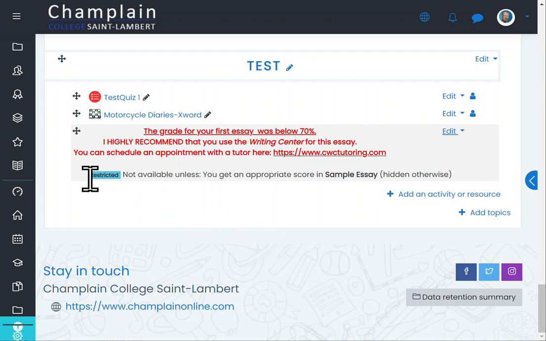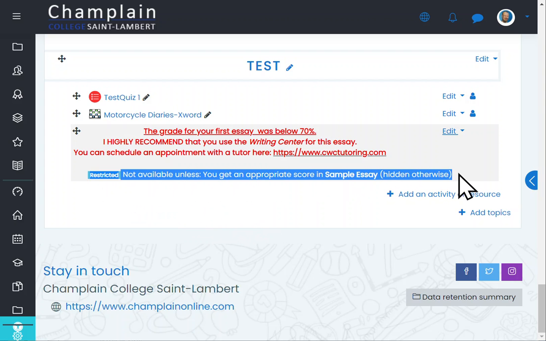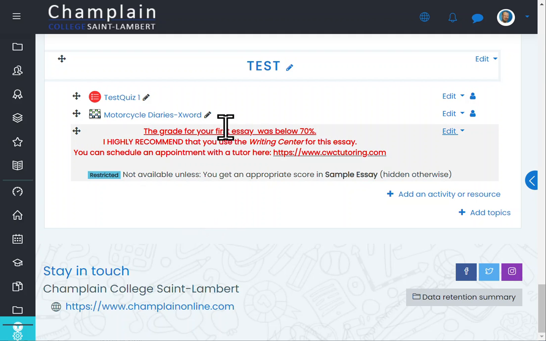So for me as a teacher, I get this notice down here, just so I know that this is a conditional label. It says not available unless you get an appropriate score in sample essay. That's the essay that I used for this condition here. And it says it is otherwise hidden.